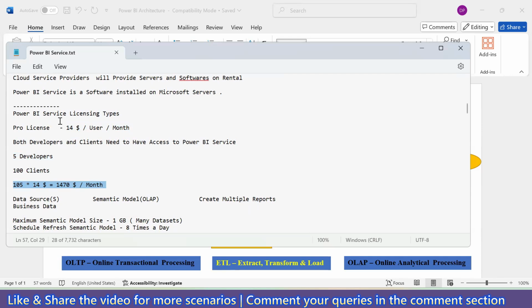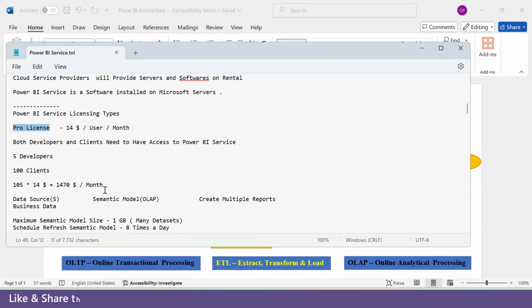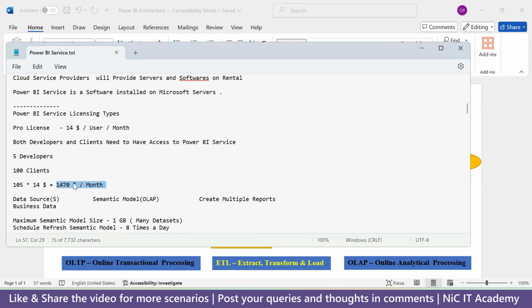We are just talking about the licensing types now. The first licensing type is a pro license. We have around 3 types of licensing here. For the pro license, for every individual, we need to purchase it for around $14 per user per month. So if we want to share this with 100 clients, we need to bear this kind of cost. And believe me guys, this is very little.